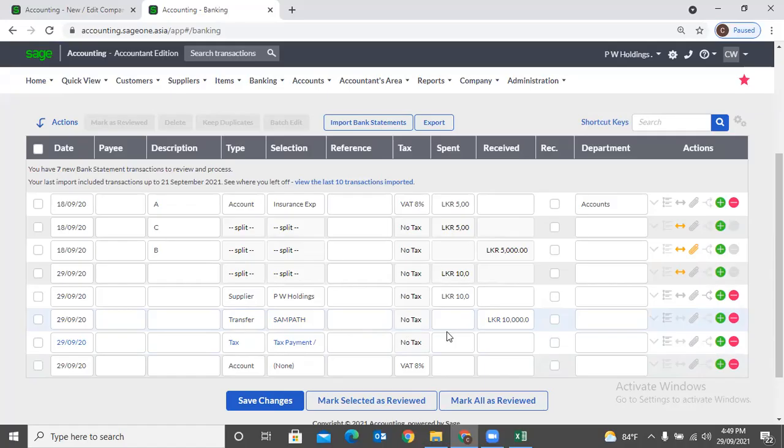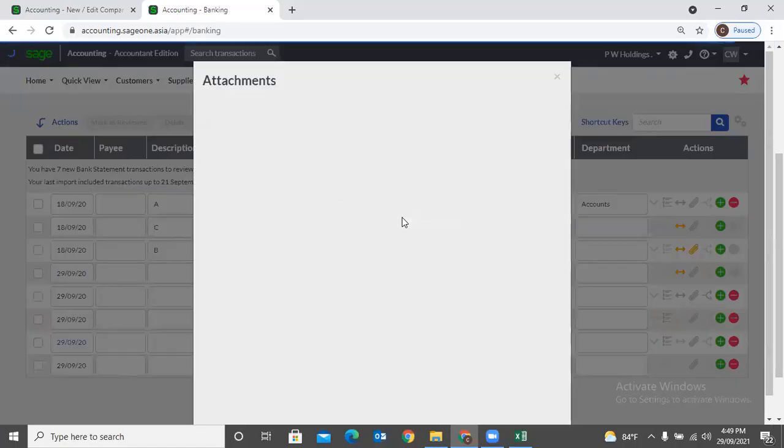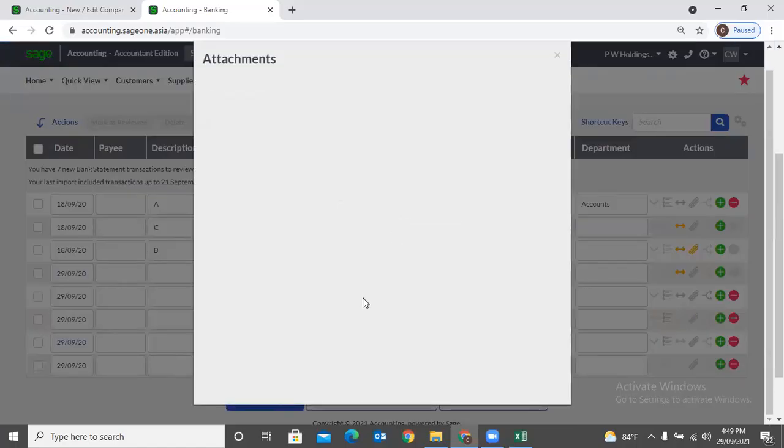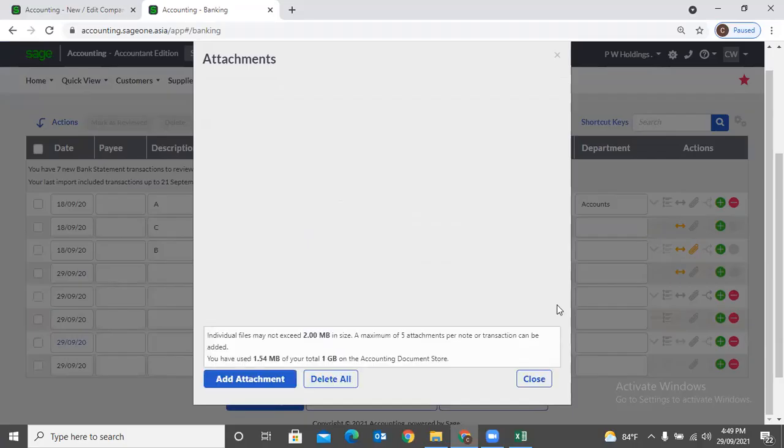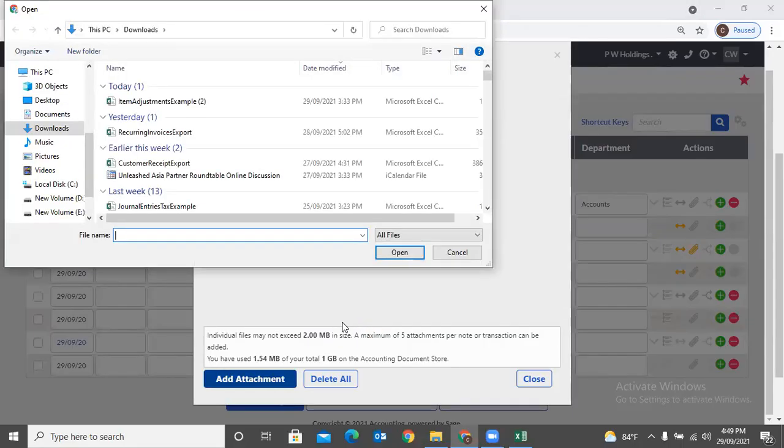Right? And if you want to attach any documents, by clicking this file mark, you can attach a document. Click attachment, and you can select the attachment.